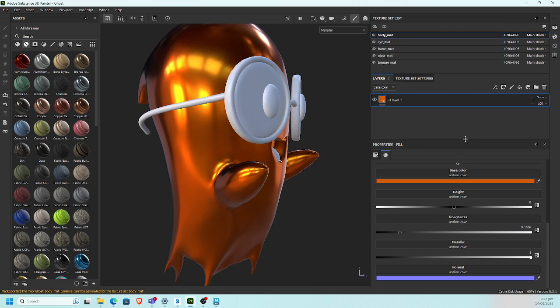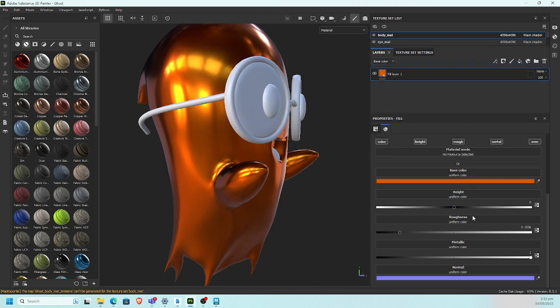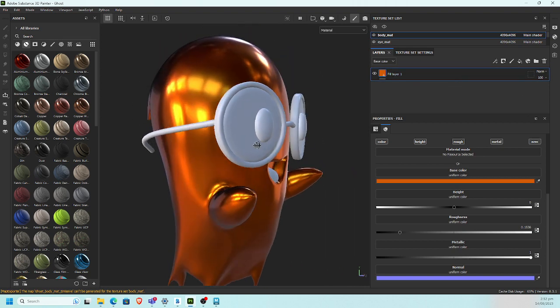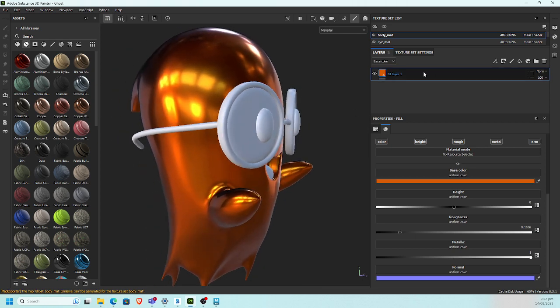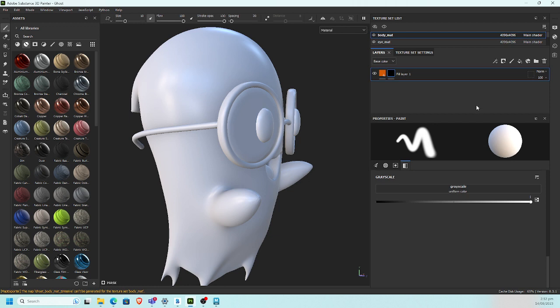So these components, color, height, roughness, metallic, and normal map, are multiple components of a PBR system, physically based rendering, that we discussed before. But usually we don't drop it like this. We drop a shader and then click on this little mask icon and say add black mask. It gives black mask to everything.